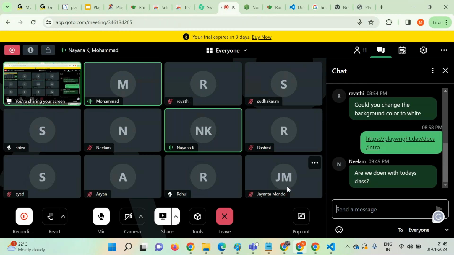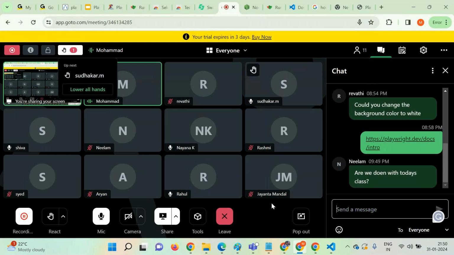Yeah, that's it for today. Tomorrow we'll meet again. Basically, I will request you to do some basic setup: download Playwright and install it on your system so that you have it ready.